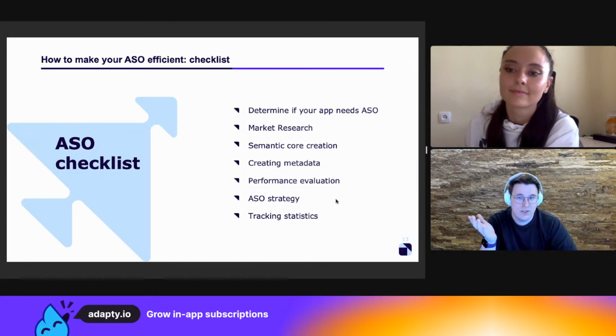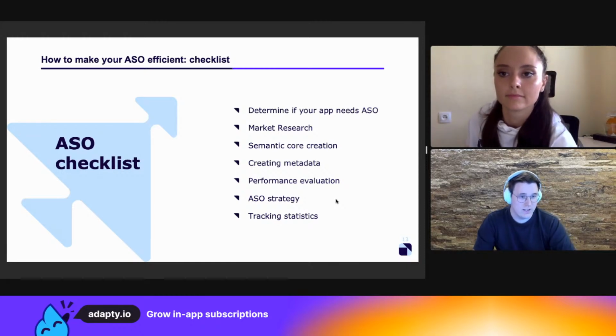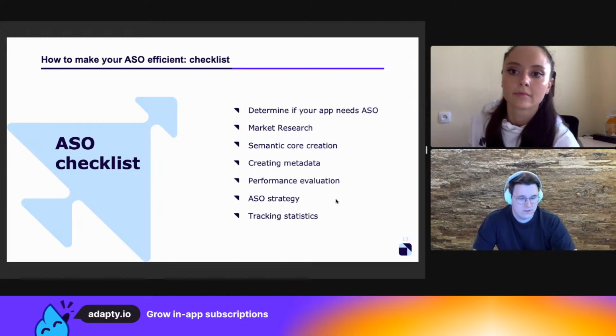So I will ask by points. The first point is to determine if your app even needs ASO. But how do I do it? Doesn't every app need ASO? If someone's searching for something related to my app, I want my app to be in the first position, right? What is an example of an app that doesn't need ASO?